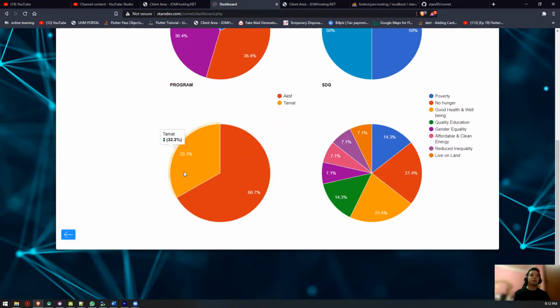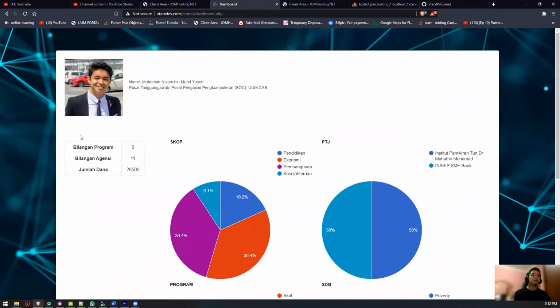And then we are also able to display the number of programs that have ended and those still active. Beside this pie chart, it will also display a table with the total number of programs or projects that have been registered inside the system, the total number of agencies for all of the projects, and also the amount of funds that have been received for all of the projects.